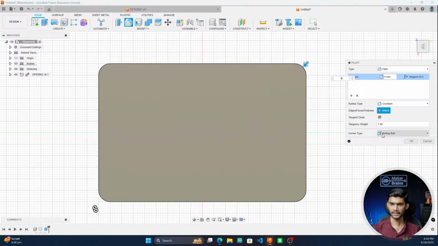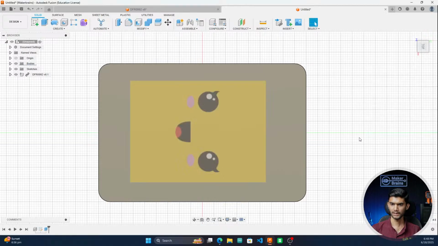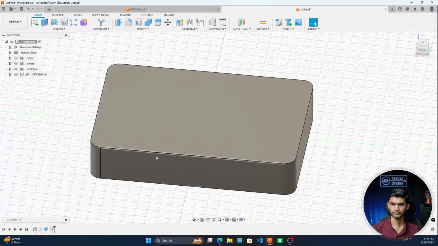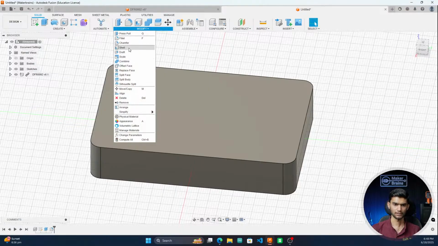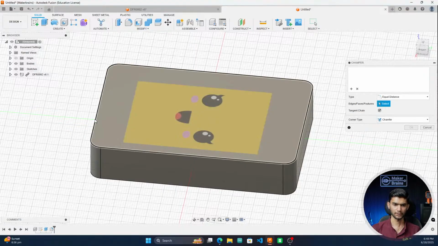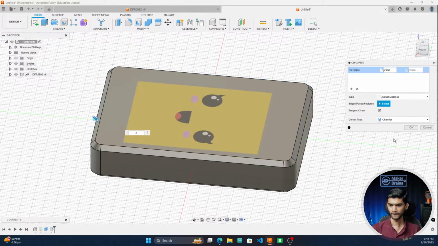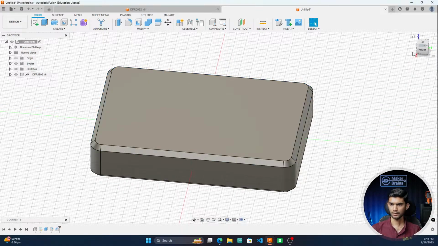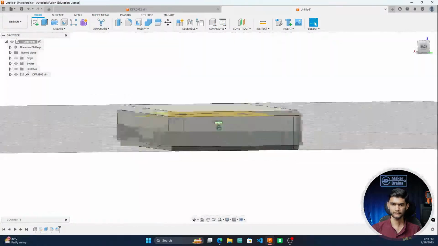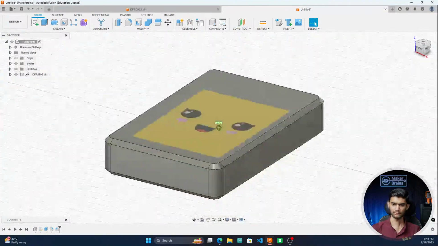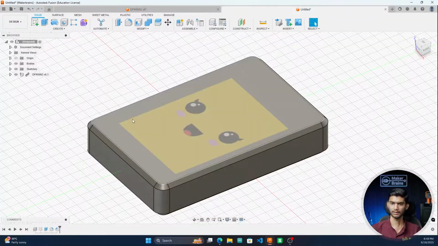Yeah, I think 5 mm looks good. I'll go with this and click on OK. Then I'll also chamfer the top and the bottom side to 2 mm. Okay, so now if you see, we have a decent minimal shape over here.